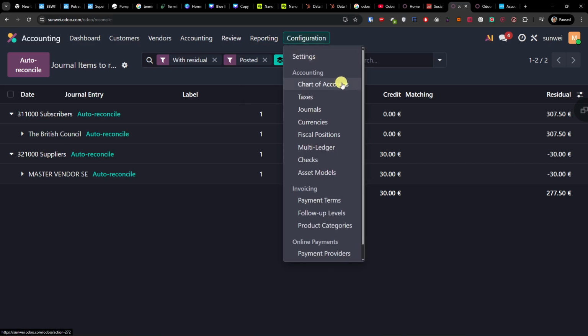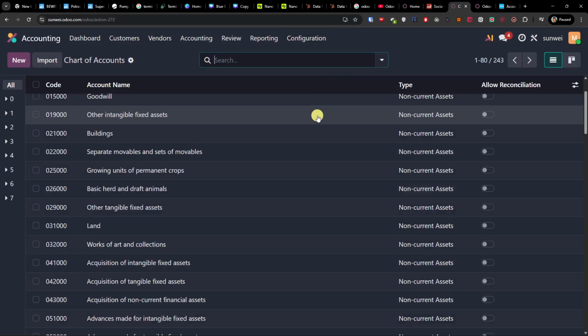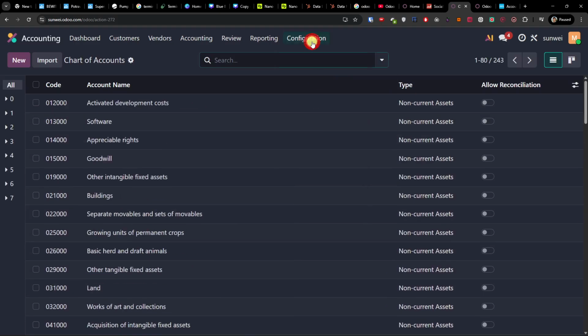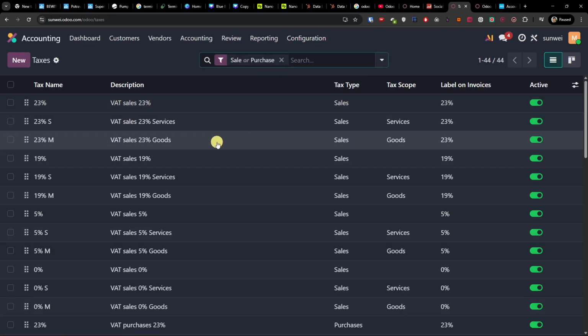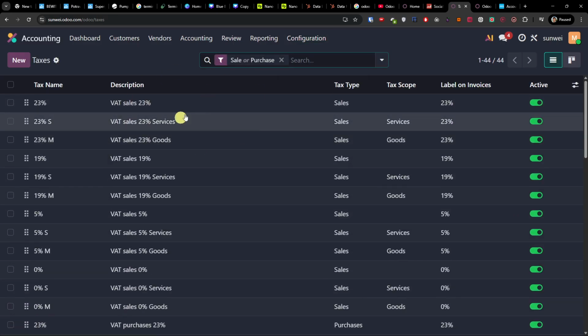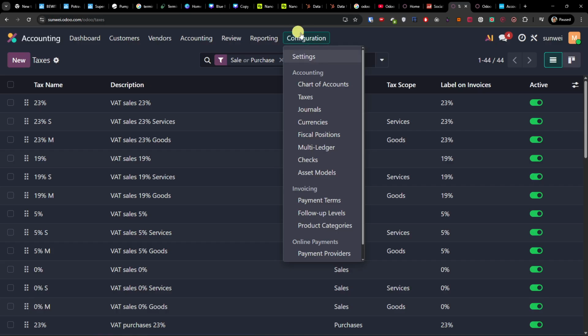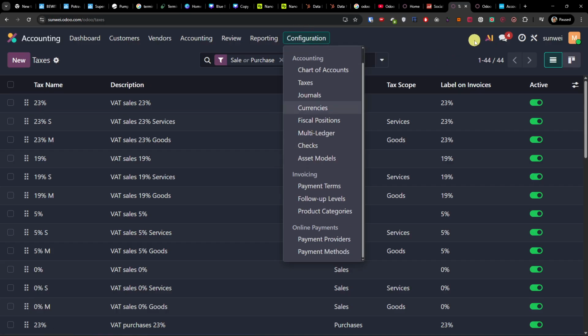And configuration, so chart of accounts, taxes, journals, currencies. And this is primarily what I recommend to do first, in the moment when you are going to create an account, set up the whole configuration here for the taxes, for the journals, for the currencies, for the multi-ledger checks, payment terms. For example, this is the taxes in Slovakia for 23%, and that's something that you can also do.